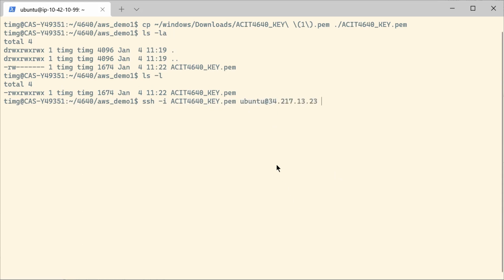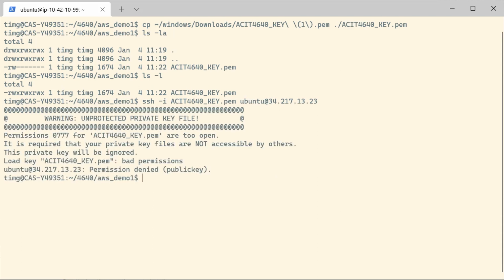And this is going to be the IP address of the instance. So basically now we are telling the terminal to create an SSH connection using the ACIT4640 key as the private key to the IP address that's after the @, using the user Ubuntu.